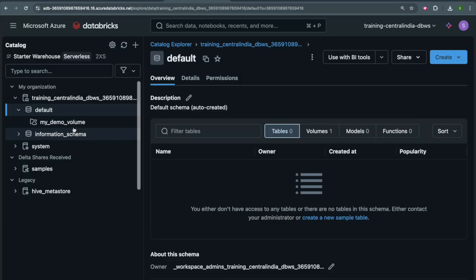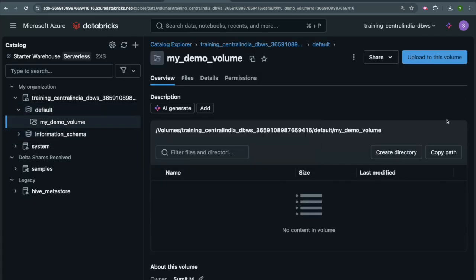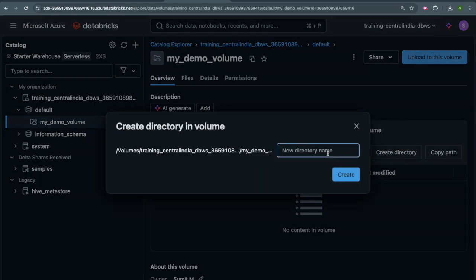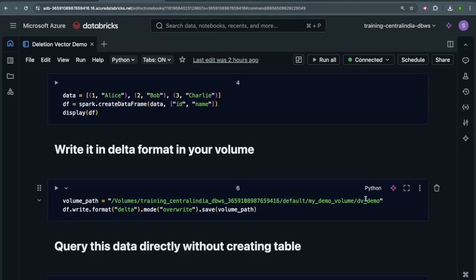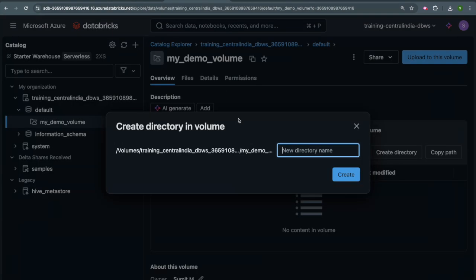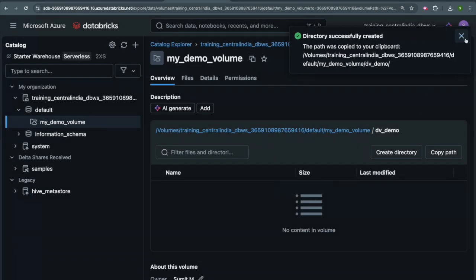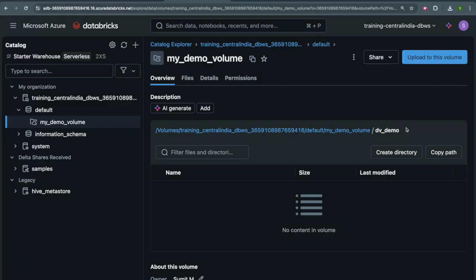Now inside this my demo volume, let me create a folder, a directory, and let me give a name to this. Let me see what I have used in my demo. DV demo, right? That's the name I will give. Why did I give this name? DV for understanding deletion vector, and demo. That's the folder I am creating here. Now we will be using this.